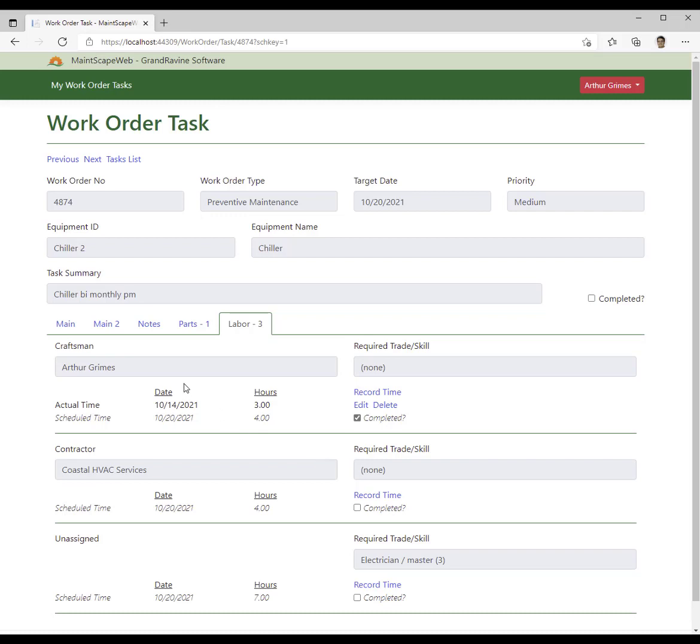Now, there's one more thing we can do on the work order, is we can mark the whole task itself as complete. So when you're done with this work order task, you can click this completed flag, and that updates in the MaintScape database. This is a new date item, and it will signal to someone using MaintScape to review this work order because it's completed, and close it if they choose.